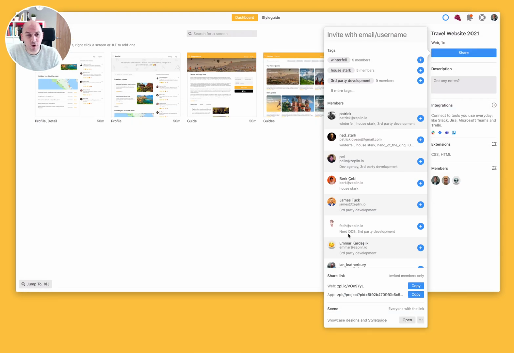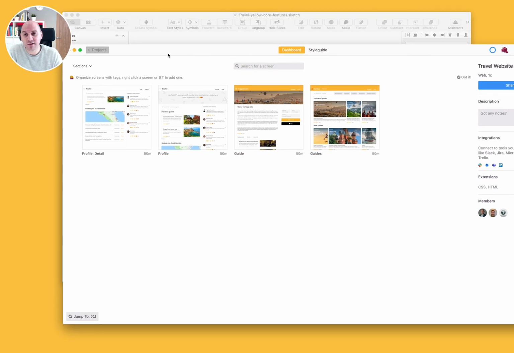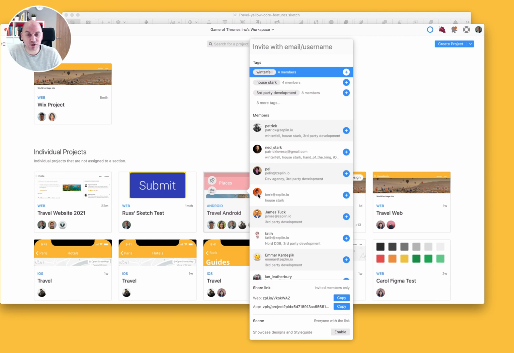So that's how you would go about sharing with individuals and how you would bring them into your project. This can be done either within the project, or alternatively, you would be able to navigate to the project dashboard, and I could invite people by right-clicking on here, and you would have the same options to invite from your project dashboard workspace.